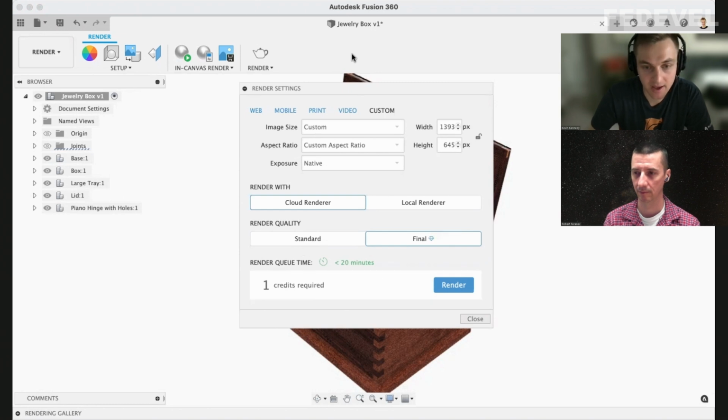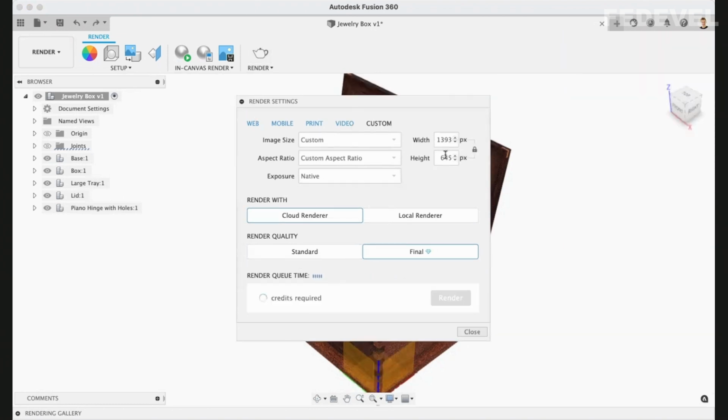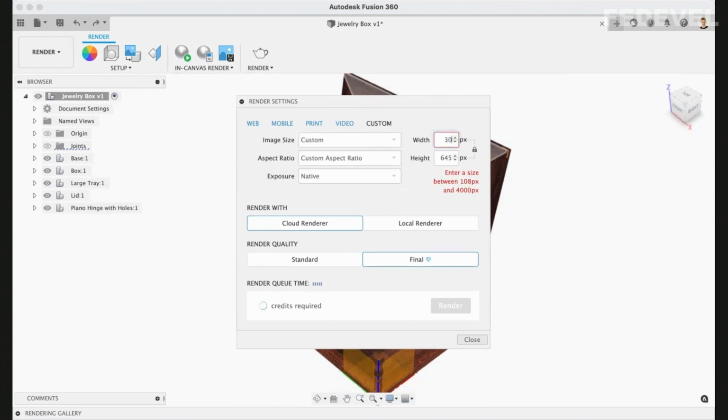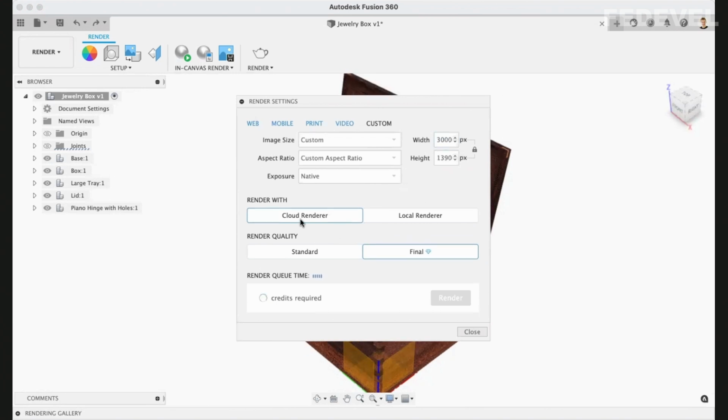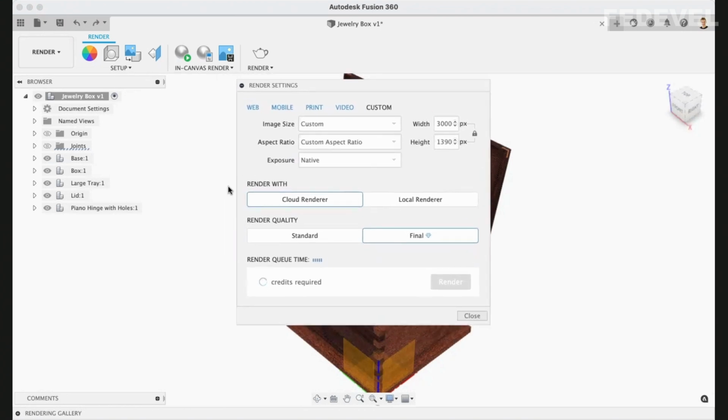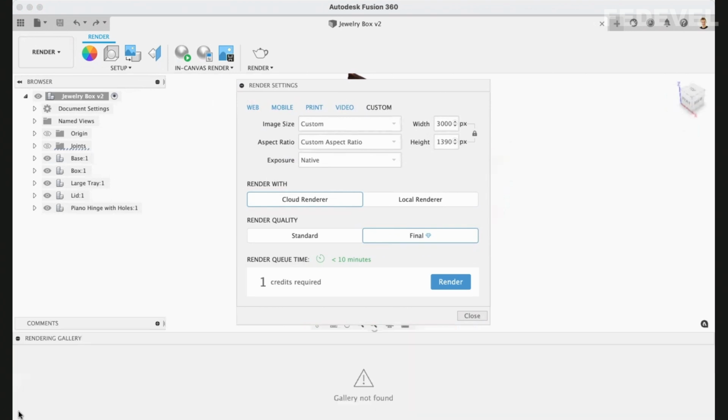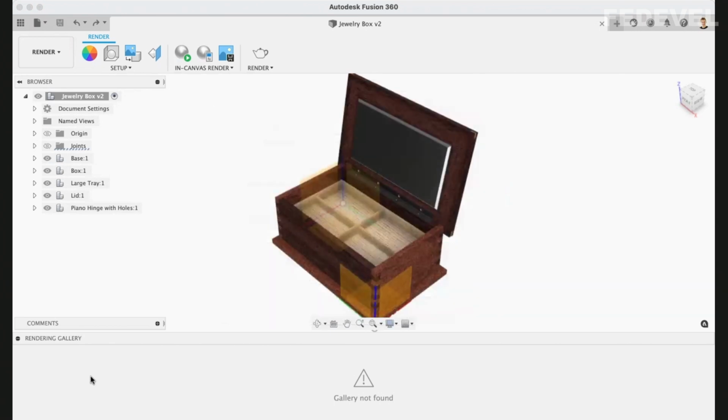I'm going to change the aspect ratio. I'm going to lock that first just to make it larger. And so you'll see that the number of credits required is really dependent on the settings, especially the aspect ratio, how large. So now it's 4 credits. But if I submit this, this is going to submit it to the cloud. And down here at the bottom, we have the render gallery. Once that starts running, it'll show up here in the render gallery, and we'll be able to actually check that render once it's complete.